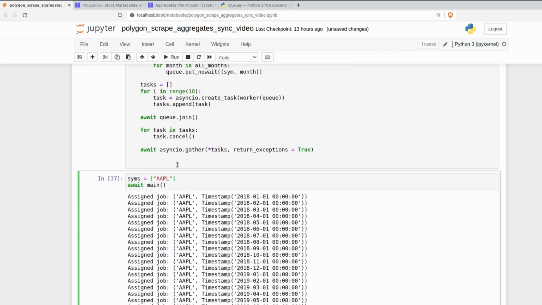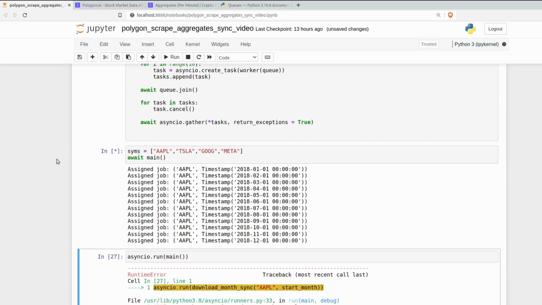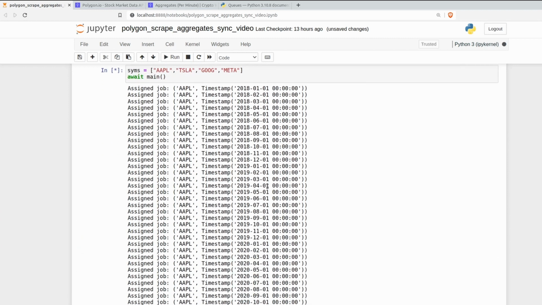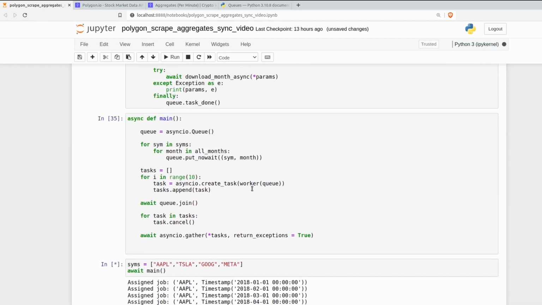And so we can give this a further test here. I can add a few other symbols in. Maybe I'll add Tesla or Google or Meta. And I'm downloading 3 or maybe 4 years here of minutely data for each of these sims. And you can see how blazingly fast it runs here. It's at least 10 times quicker than it was before.